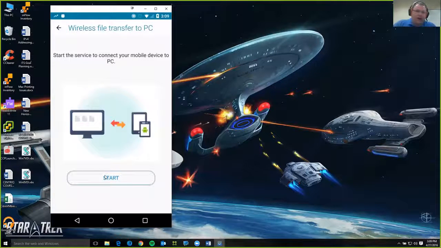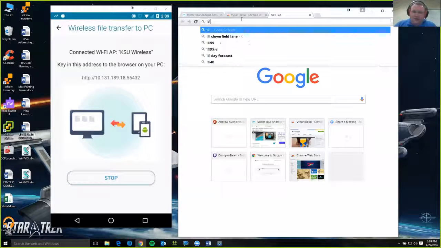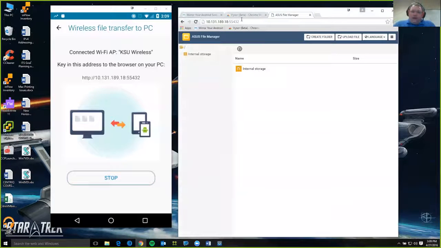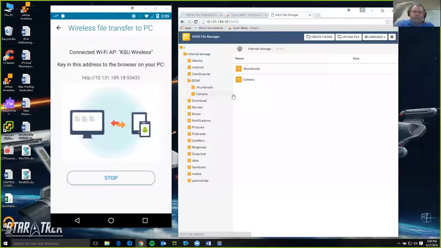So I hit the Start button, open up your web browser, and then it gives you a web address you need to go to. So, 10.131.189.18:55432. And then you're instantly bringing up your file structure, your internal storage, and you're able to easily copy and paste things to the different areas of your phone, pull things out of the download folder, pull things out of your camera, and copy to and from. I just think this is super easy, especially compared to the cord method. I've had it fail a lot when using the cord, and this is just stupid simple, and it just works every time.